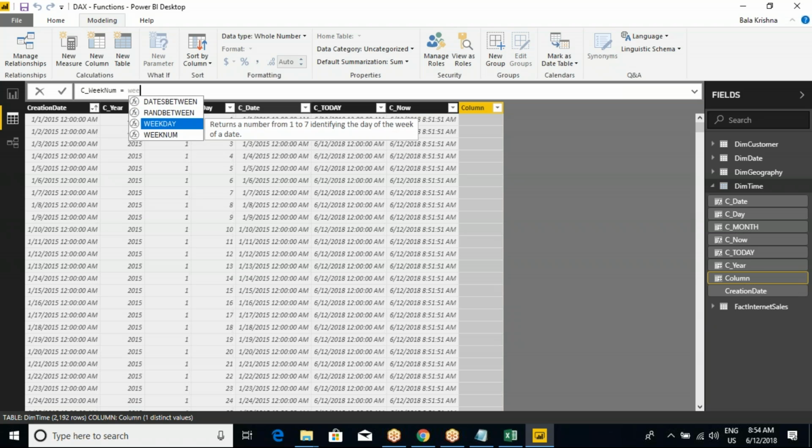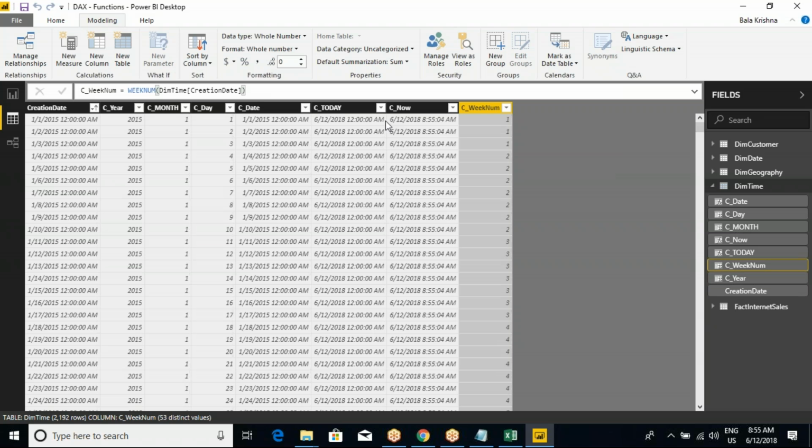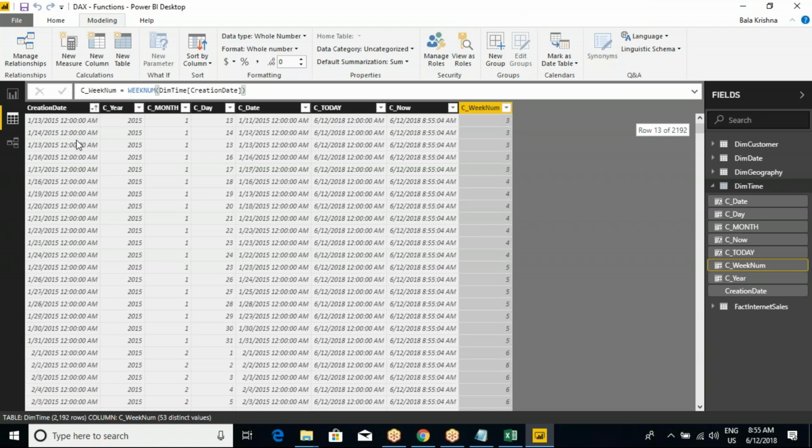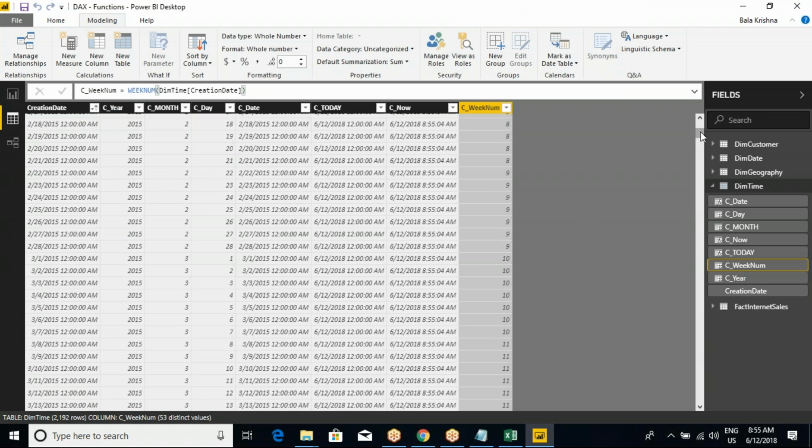So for example, I'm just going for the week number. I type it as week number. And what is the date? Creation date only, right? Close it. It has an optional parameter, but ignore it. Now as you can see clearly, it is showing 2015. To understand better, let me go to the 2018 data. You will understand.